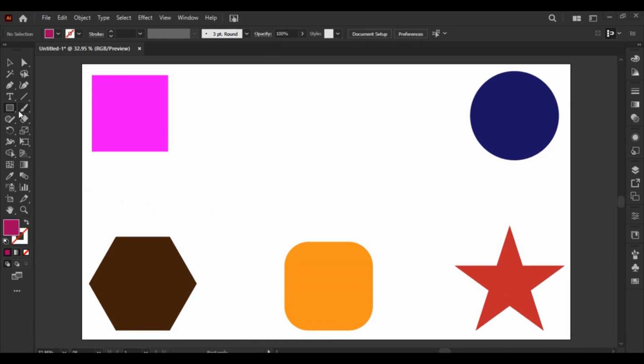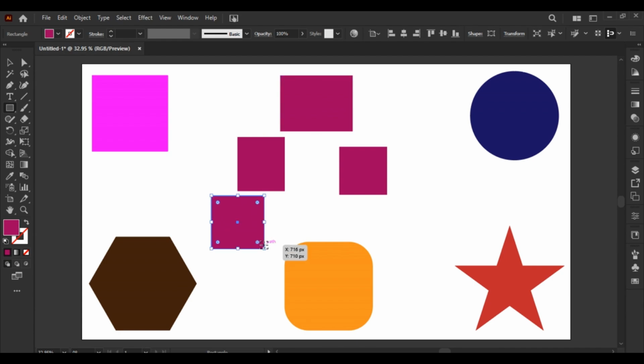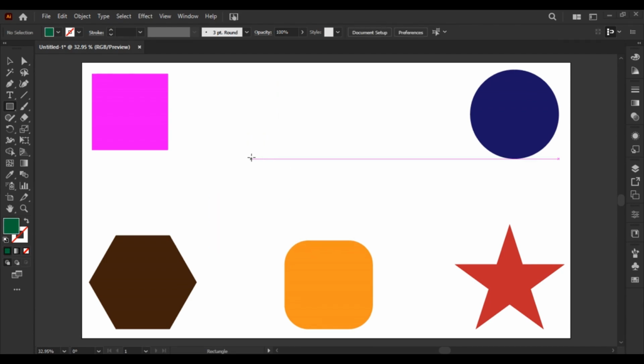To draw a shape, simply click and drag, and if you want a perfect square or perfect circle, just hold Shift. To draw the shape from the center, hold Alt, and for a perfect center-based shape, press Shift and Alt together. If you want an exact size, just single-click on the artboard and type in your width and height.